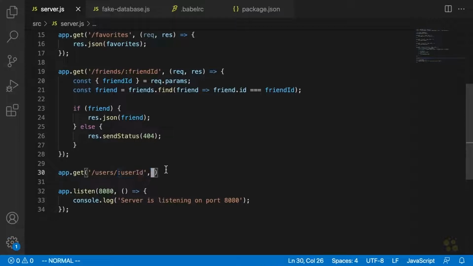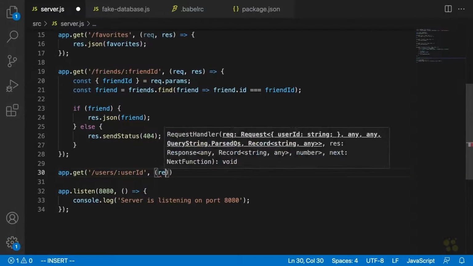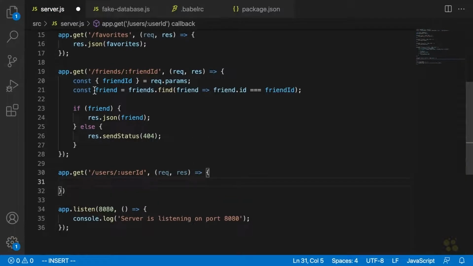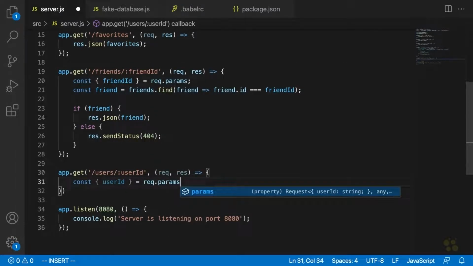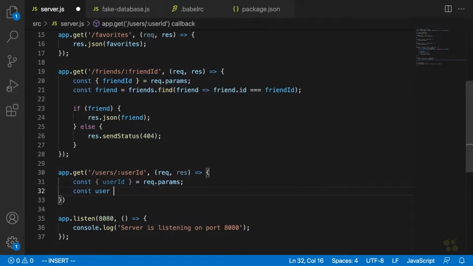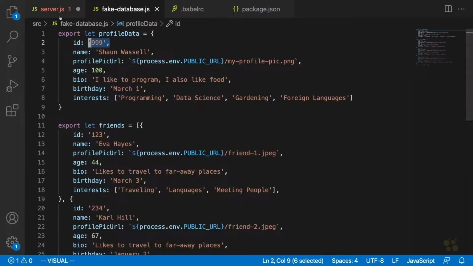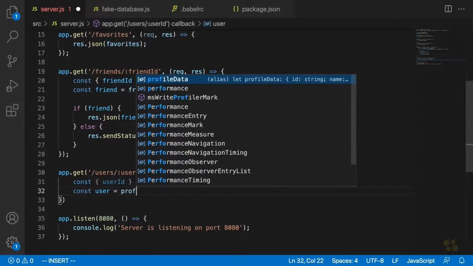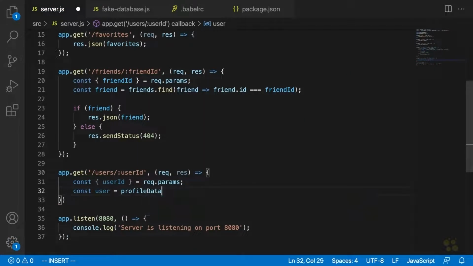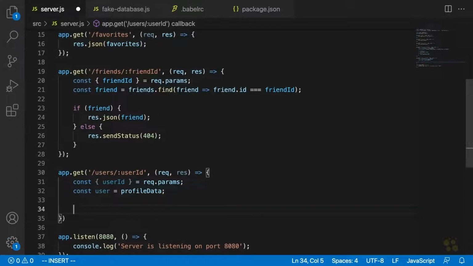So that's why we're doing things that way. Okay, and the callback for this one is going to look a lot like our friends endpoint. We're going to start off by getting the user ID. So we'll say const userId equals request.params. We're going to say const user equals, well, for now, we're just going to say profileData, I suppose. So we're not actually even going to use the user ID right now, but we'll just leave it there for when we do need it later on. And after that, we're going to say response.json(user).